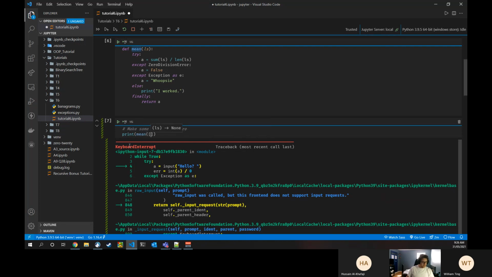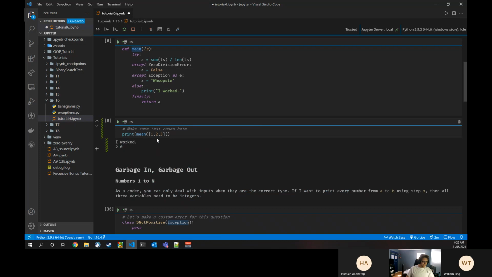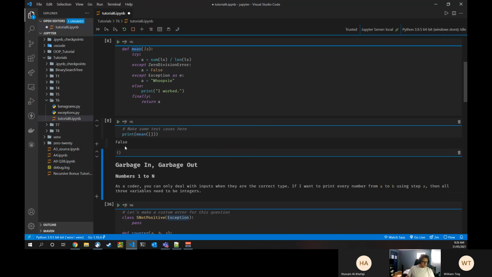I like your questions. You actually are challenging me here. So yeah, if I do a value, it prints I worked. But if I do a situation like this, it doesn't print I worked anymore, because this try didn't work, so this else didn't work.